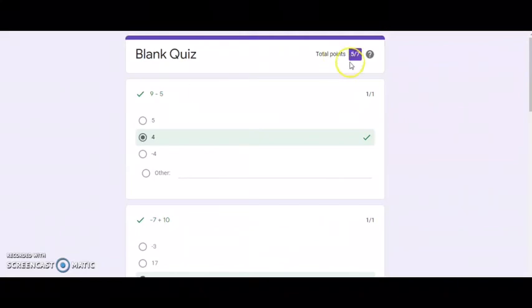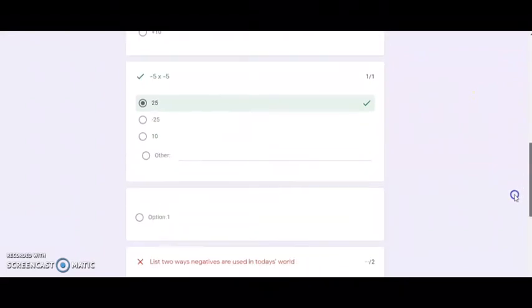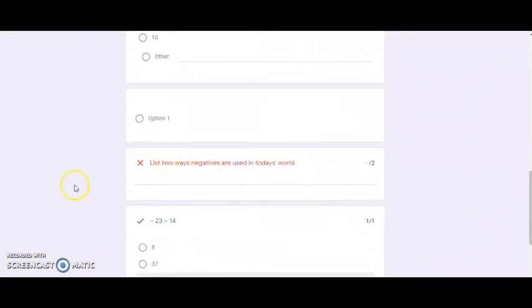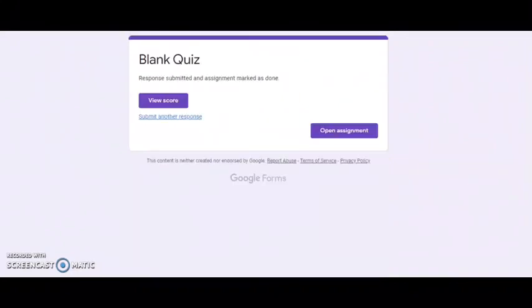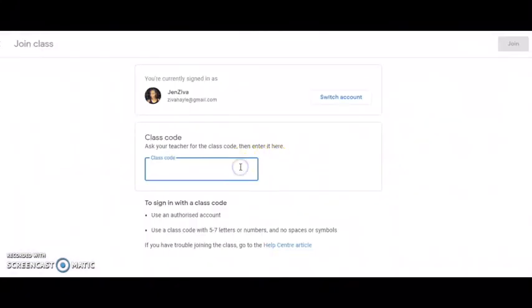So here it is saying that I've gotten 5 out of 7, therefore I have 2 incorrect, or it is the 2 that I've left out. It is showing me here an X telling me that this one was left out, therefore I've lost 2 marks. So you can go ahead and X out. I'm going to go ahead and enter my code.